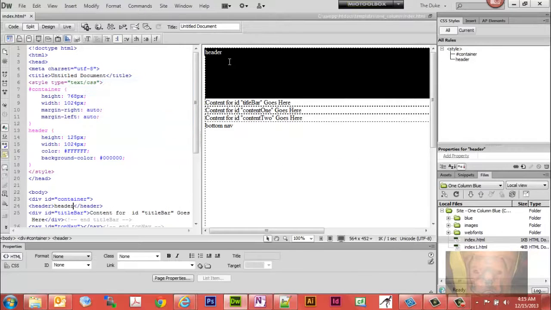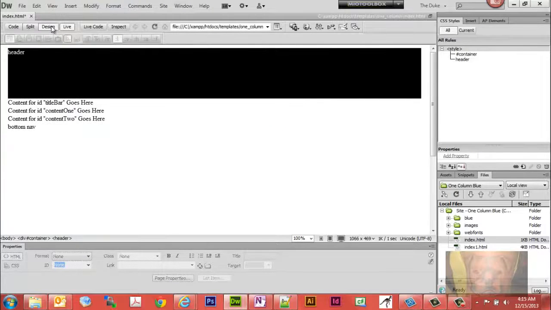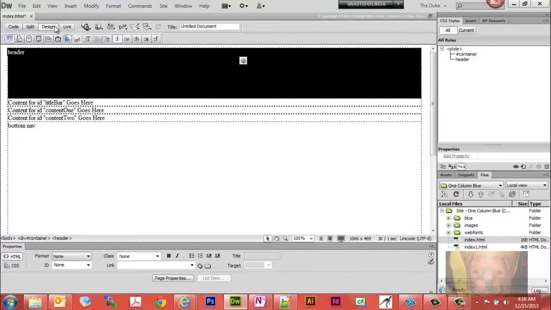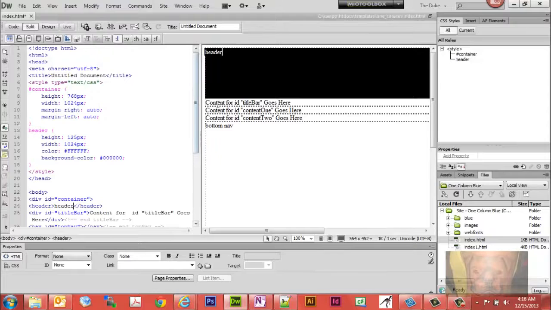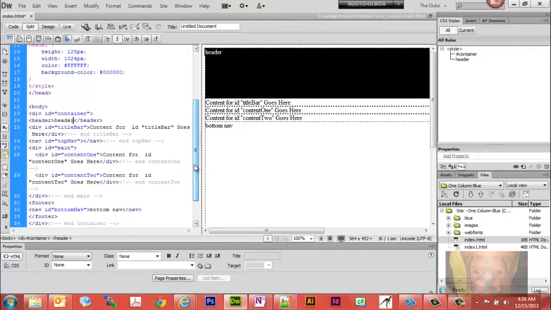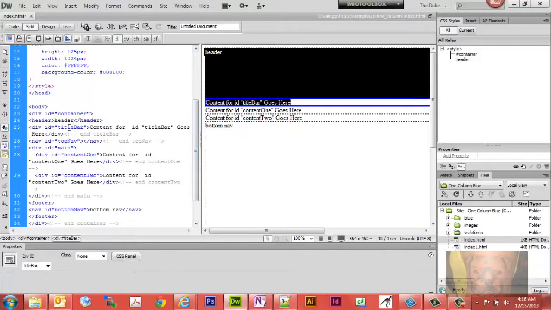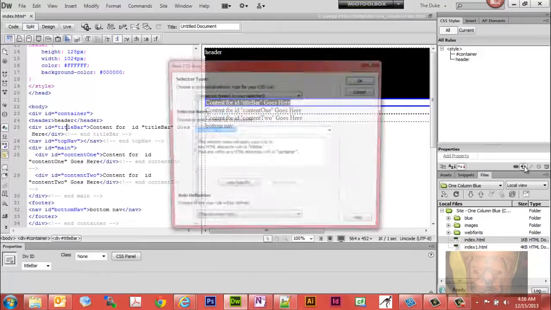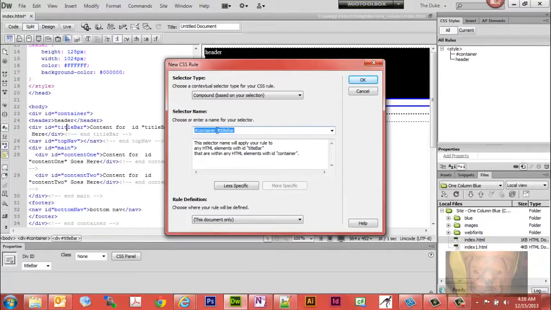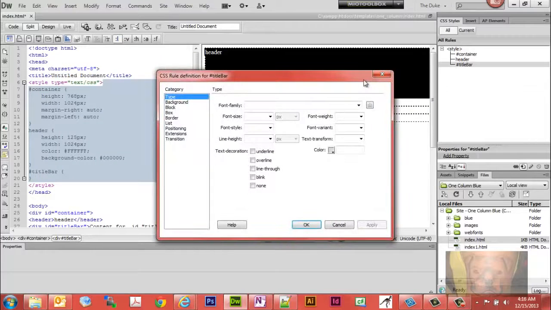Just so we can see what's going on here. So there's what we have right now. So now for the title bar, we're going to style it. We're going to find the tag for the title bar and click on it. We're going to go to our style sheet, and again, we don't need the word container, so we're going to remove container and click OK.